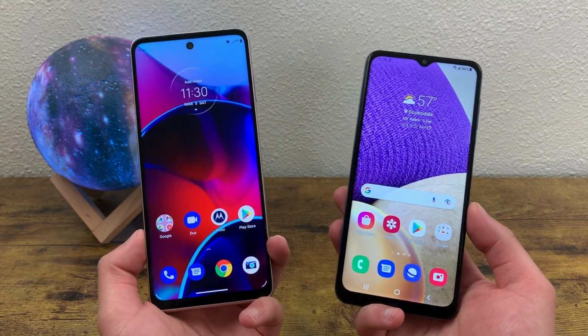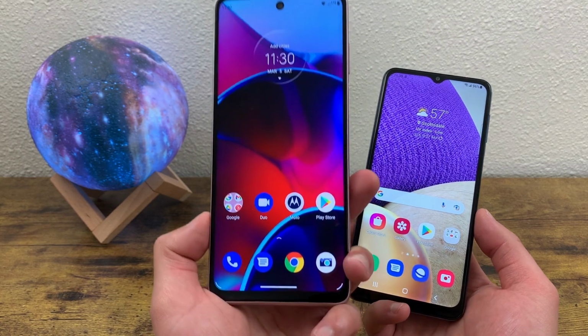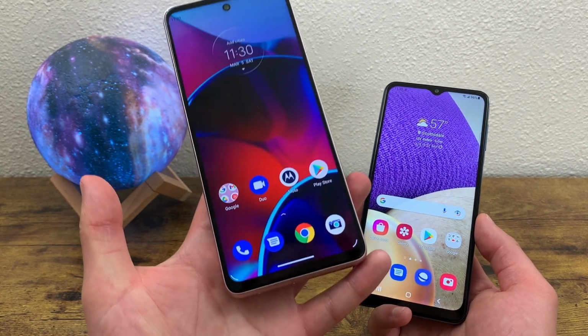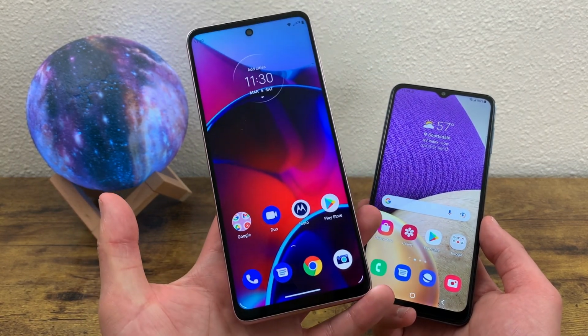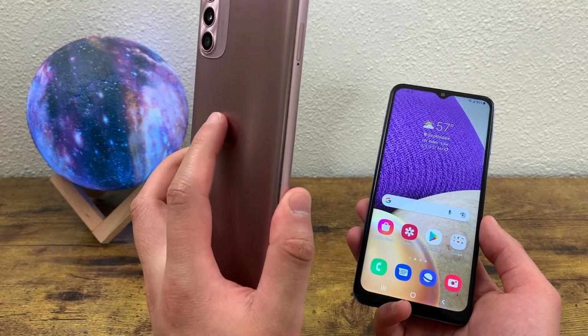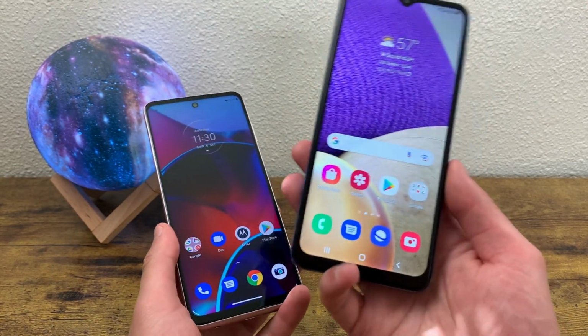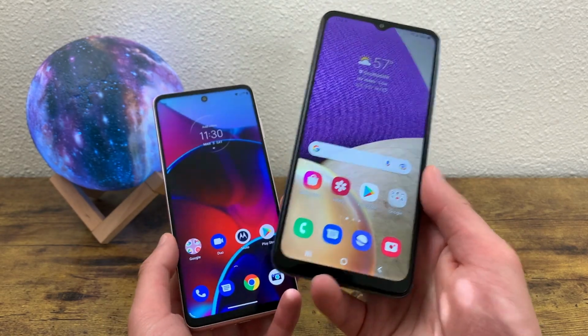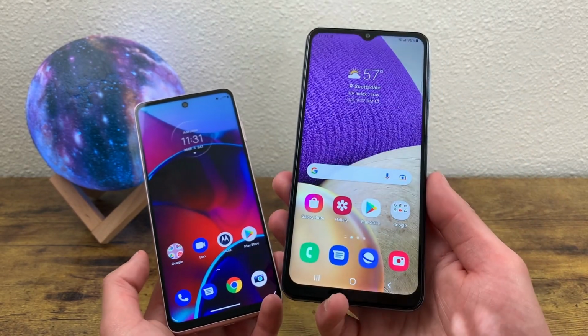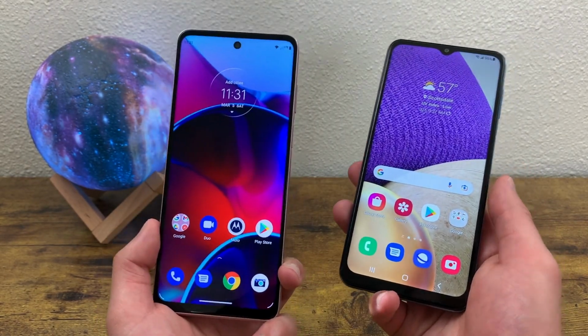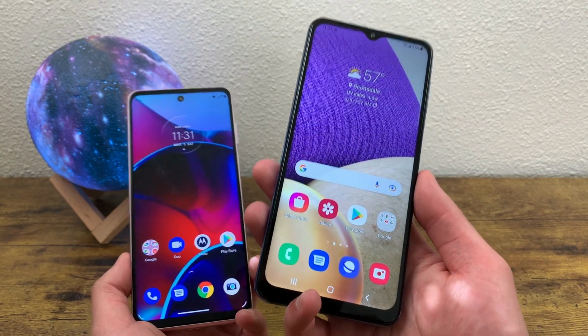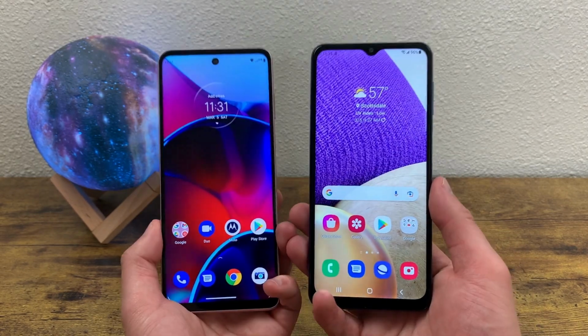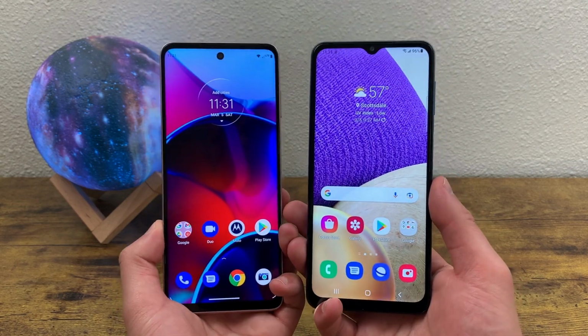Now, as far as the overall build quality goes, I'm definitely giving it to the Moto G Stylus 2022. This phone feels a lot more solid, has a little bit more weight to it, and overall the materials feel a bit more premium. Whereas with the Samsung Galaxy A32 5G, it's still plenty sturdy and it doesn't feel bad per se. But compared to the Moto G Stylus, the Samsung Galaxy A32 5G just feels a lot more like cheap plastic. But in conclusion, which of these devices is better?